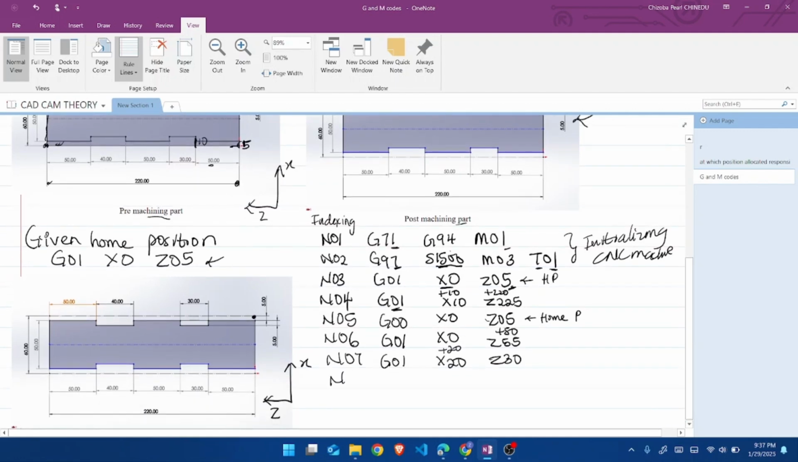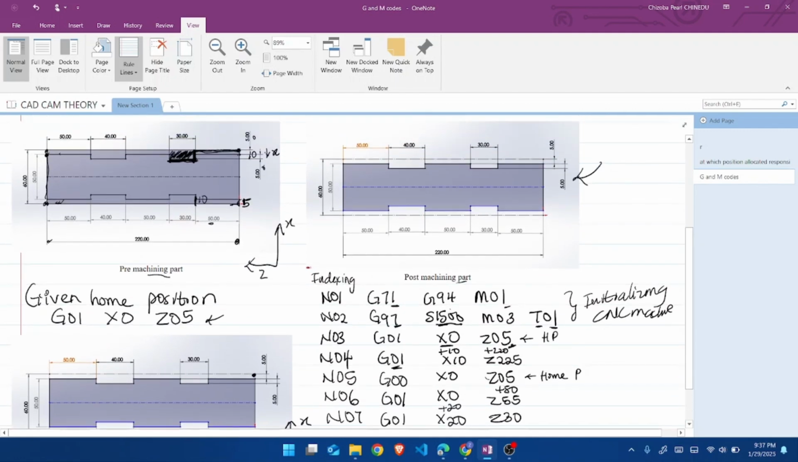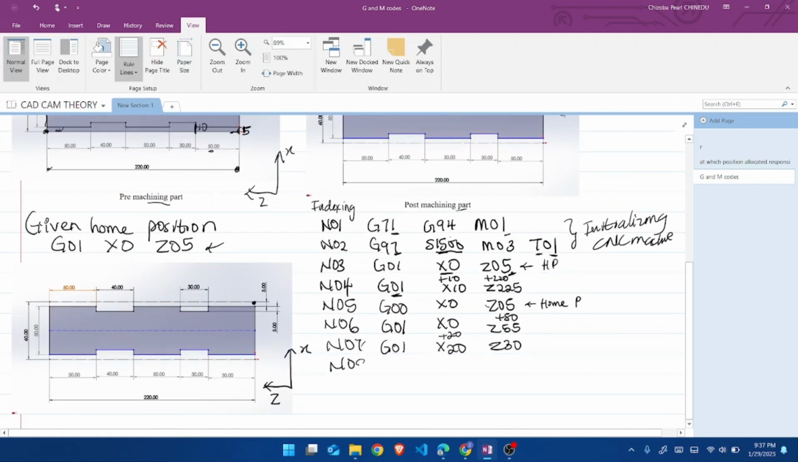Now we go back to our home position because we have finished the cut. So we're going back to our home position, which is here. N08 G00 because we're positioning it X0 Z50. This is my home position again.